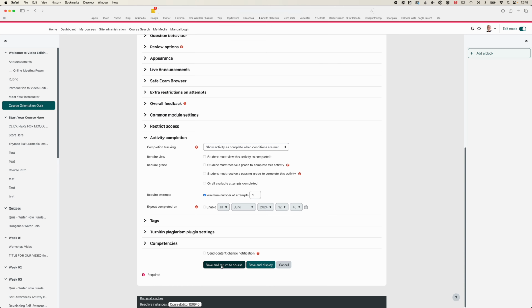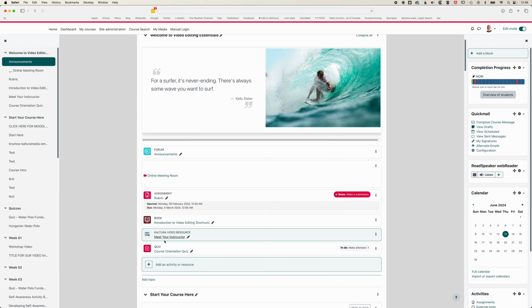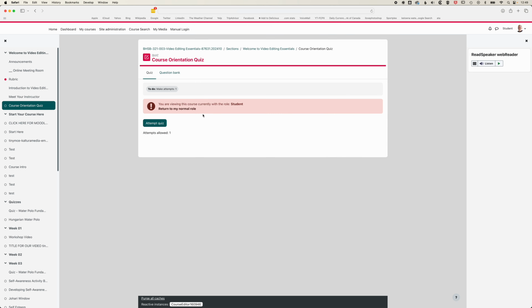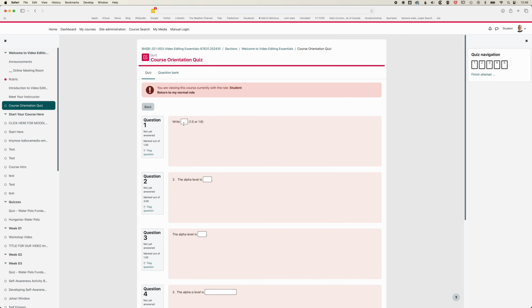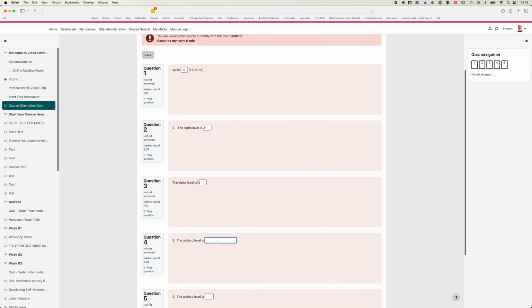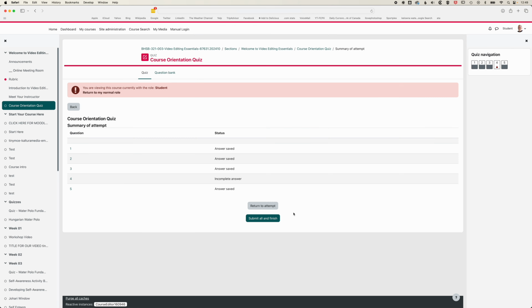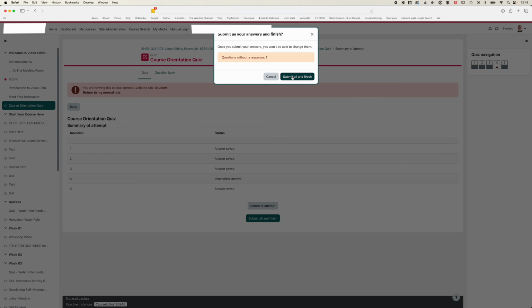So we'll go back to save and return to course. We'll come to our quiz. You can see we don't have anything marked as complete up here. We'll jump in and do the quiz. I'll change my role to student here quickly, just so that when we attempt the quiz, it actually logs that attempt. So I'm gonna type in some answers here for these questions. We'll finish the attempt, and then we'll submit all and finish.